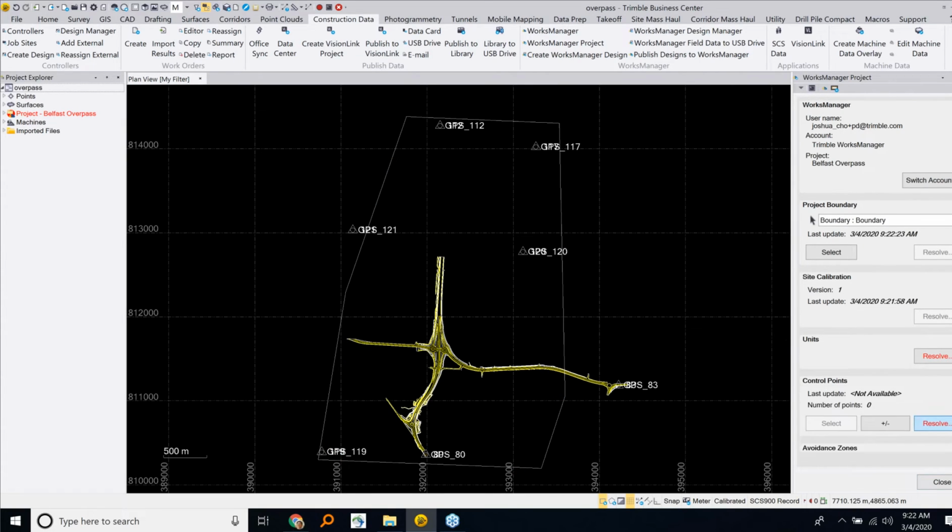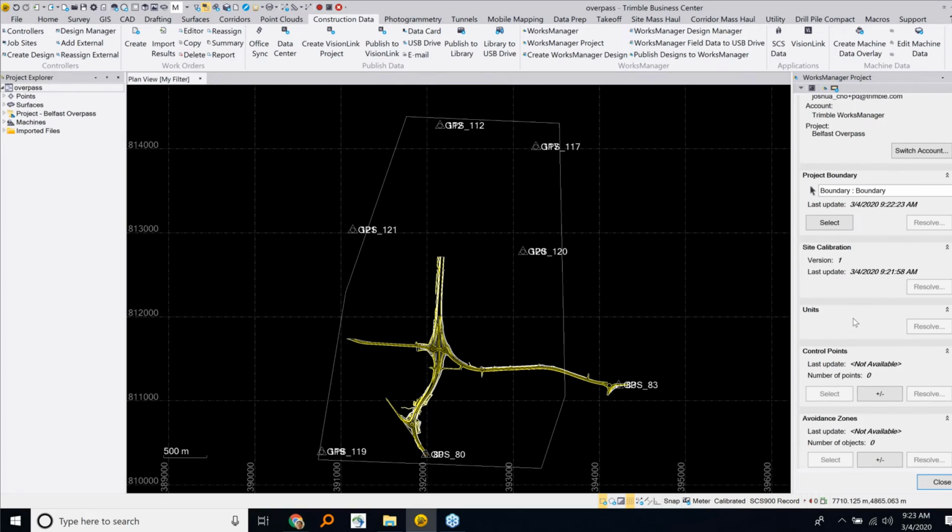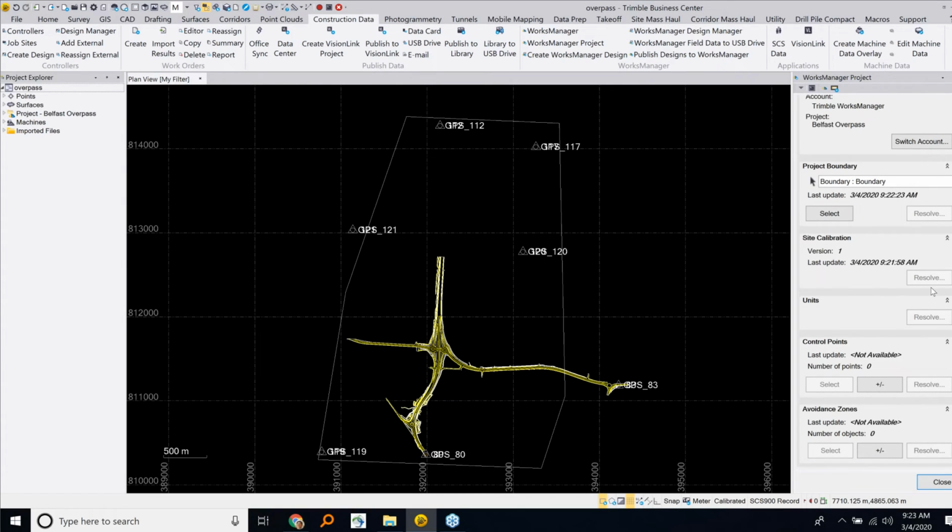Okay. One last thing I'd like to resolve here is the unit section, which is the site.xml. If you recall earlier, Grant did not have a site calibration created already, but I have the units available in the TBC project, so I can just sync that up into WorksManager. This time I've chosen the Publish to WorksManager radio button to publish up into WorksManager. Give it a few moments to wrap that up and send it up into the cloud. Sweet. So now you can see that all the resolve buttons are disabled, indicating that my project is all in sync. So now I'm good to go with creating a design.